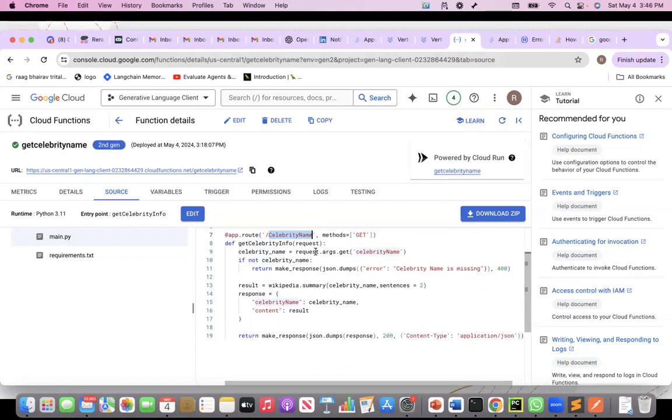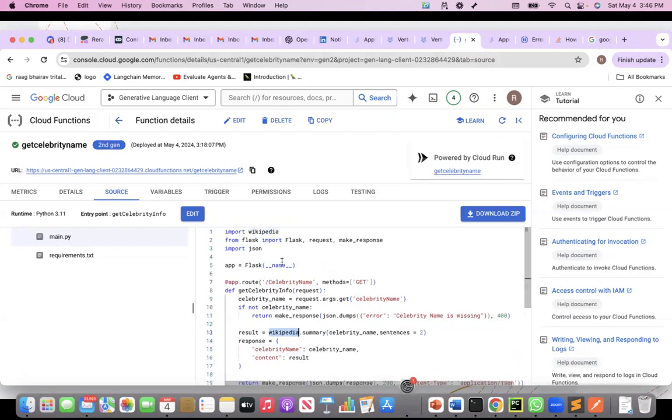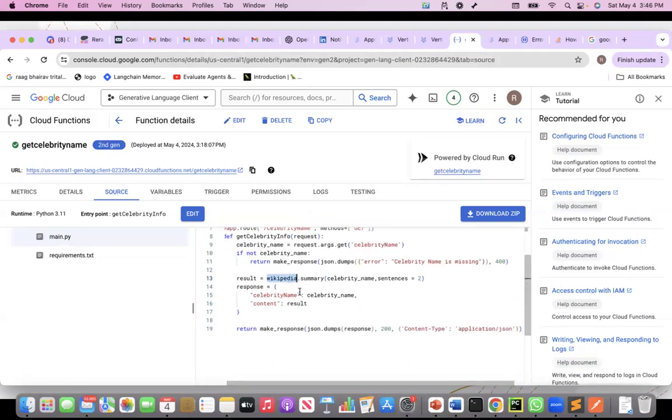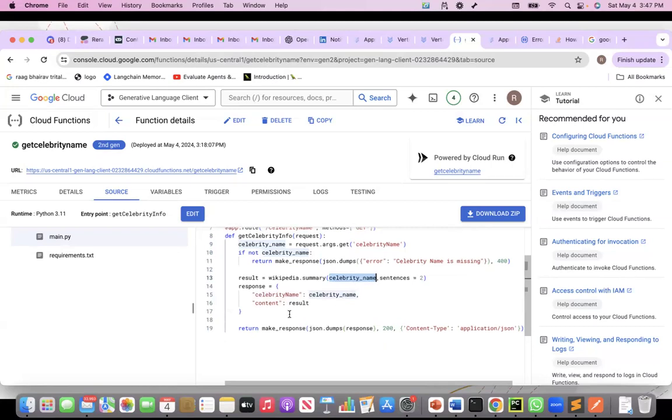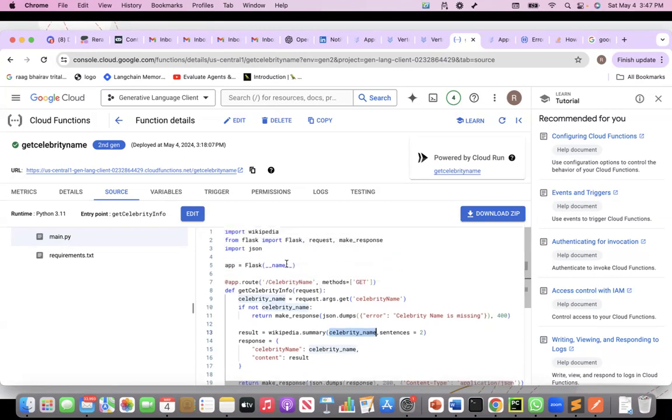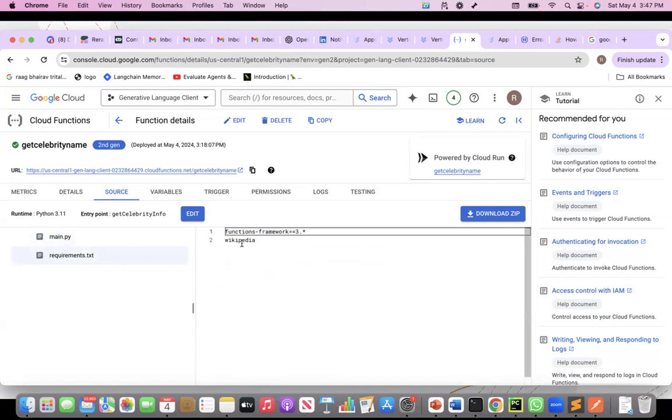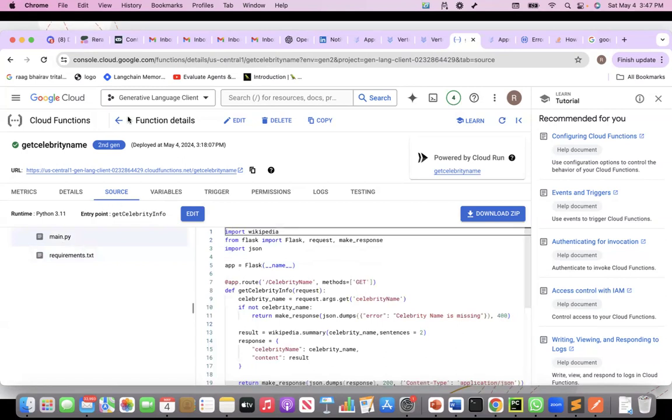So when I give the request, the celebrity name is extracted from the request, and then this is what I use from the Wikipedia page. So I imported Wikipedia. So I said Wikipedia summary, celebrity name, and first two sentences from that Wikipedia page, and then I return the content, the result of the information about the celebrity name. So this is the code, and then in the requirements.txt, I have Wikipedia, because this is something that it needs to pip install, right? This is what I have created.